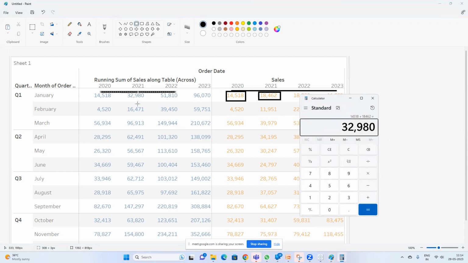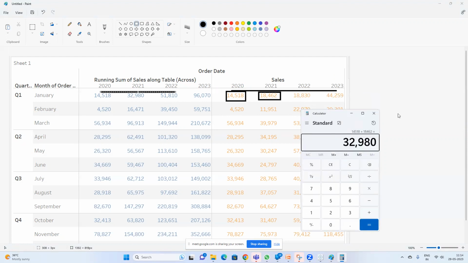So till here the sum is 32,918, and you need to add the next value, which is 2022. So that will become my 2022 value in running total, 18,830, which is 51,810. And if I want to calculate 2023, I need to add all the previous values.